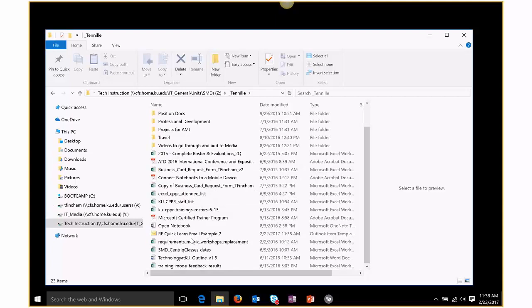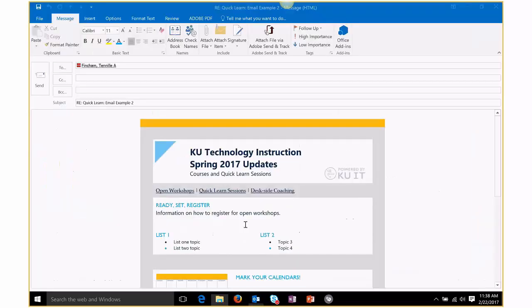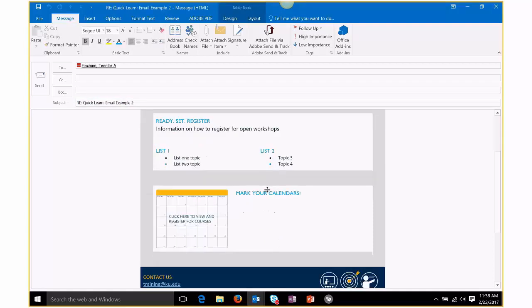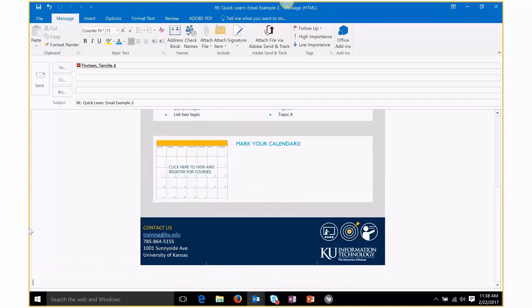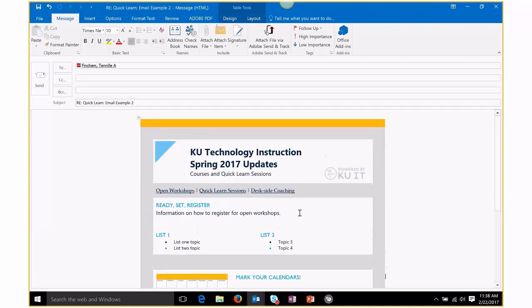Here it is, my quick learn email example 2. I'll double click to open. And now this is ready for me to put in the recipients. I could change the title or the subject of the message and make any updates I needed to the actual text. And I'd probably remove my signature down here at the bottom, but now you're ready to go and you don't have to, like I said, reinvent the wheel and create this and perfect it another time. So templates are a really good use for communications you'll send out often.